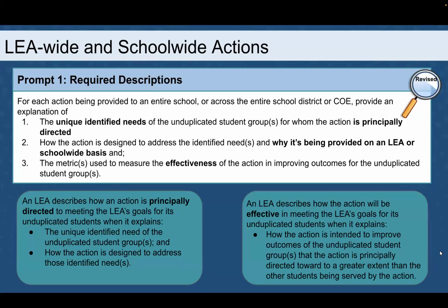In this video, I'll be giving you a quick overview on LEA-wide and school-wide actions. This is the first prompt in the Increased and Improved Services section. For each action that a district provides to an entire school or across the entire district, the district must provide an explanation of three things.